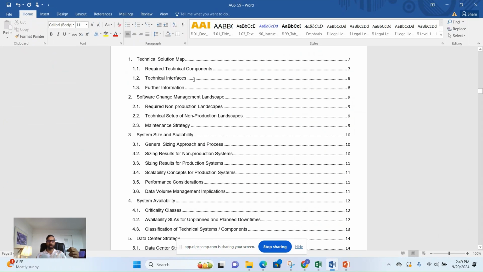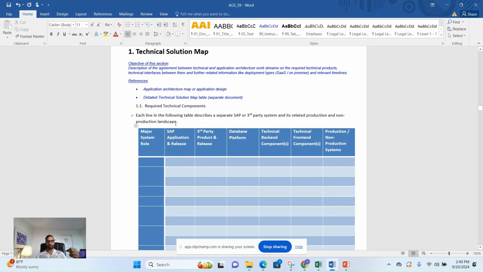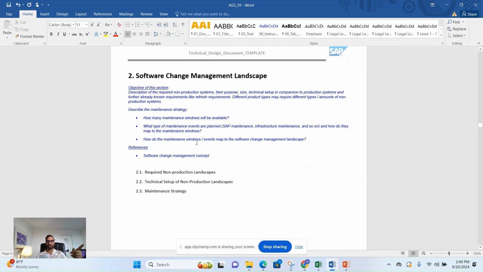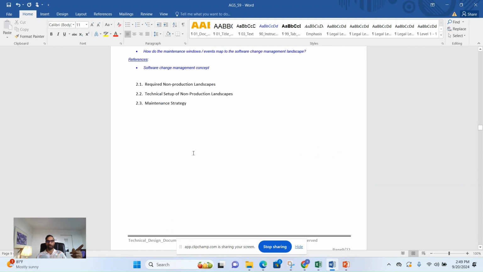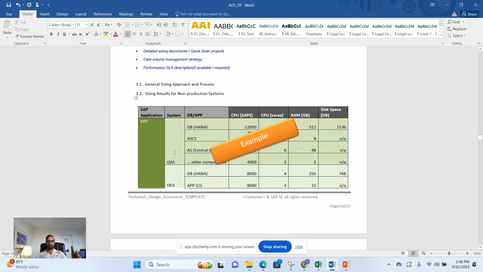So the solution document, as I explained earlier, look at technical components. What is in the technical components? The technical map I have also already explained. Software change management, what do we have in software change management, already explained. But let me go through it with the database sizing, like ERP, which I explained in the Excel sheet.